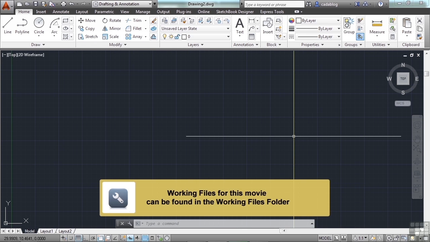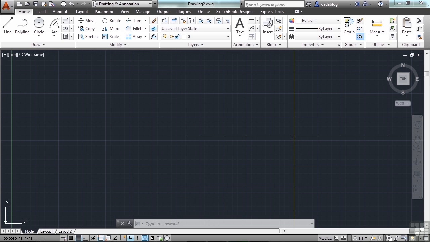This is our chapter project for Chapter 9. In this chapter, we've learned how layers can be used to manage the visual display features of a drawing. In this chapter project, we're going to create a new template file with a set of layers that we're going to use for a future project.